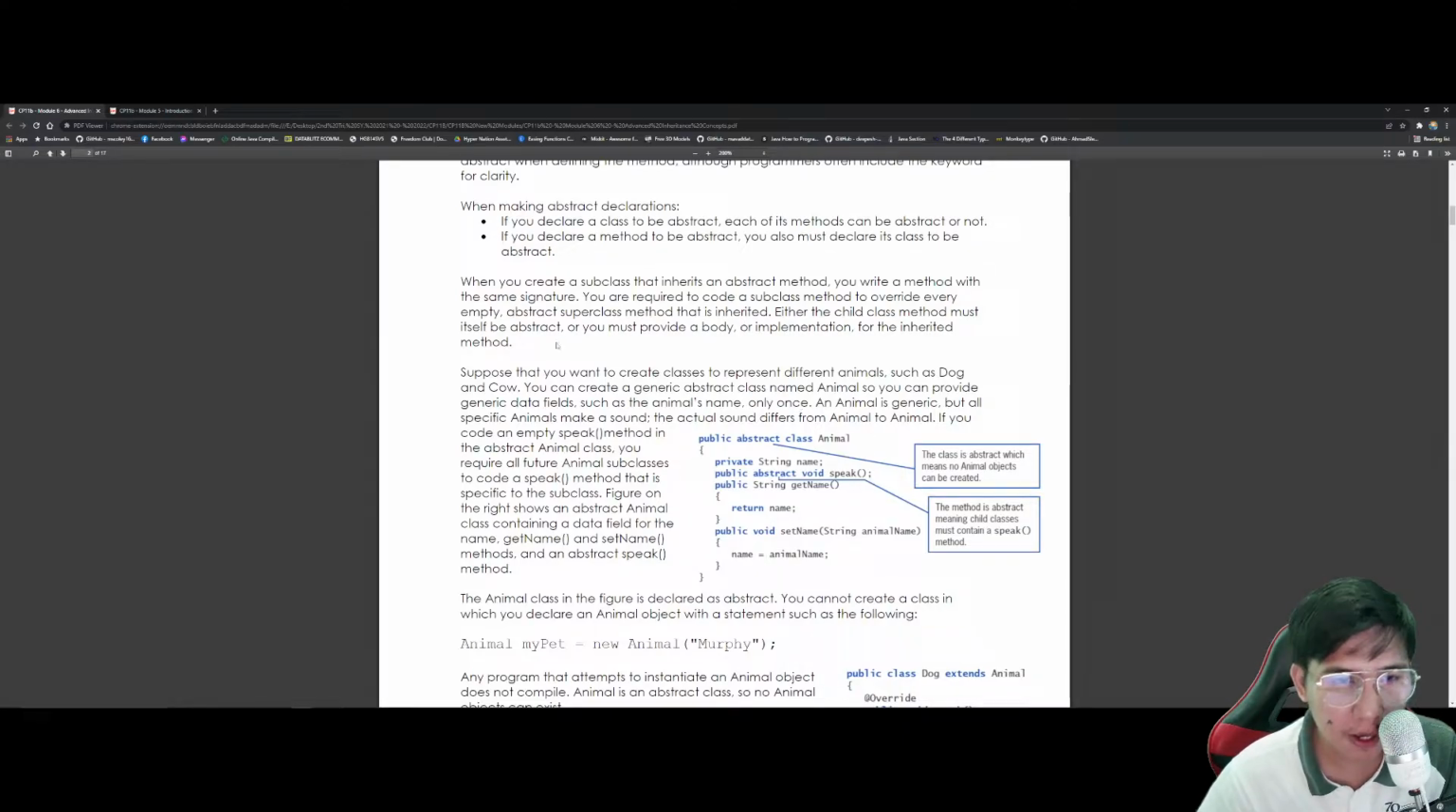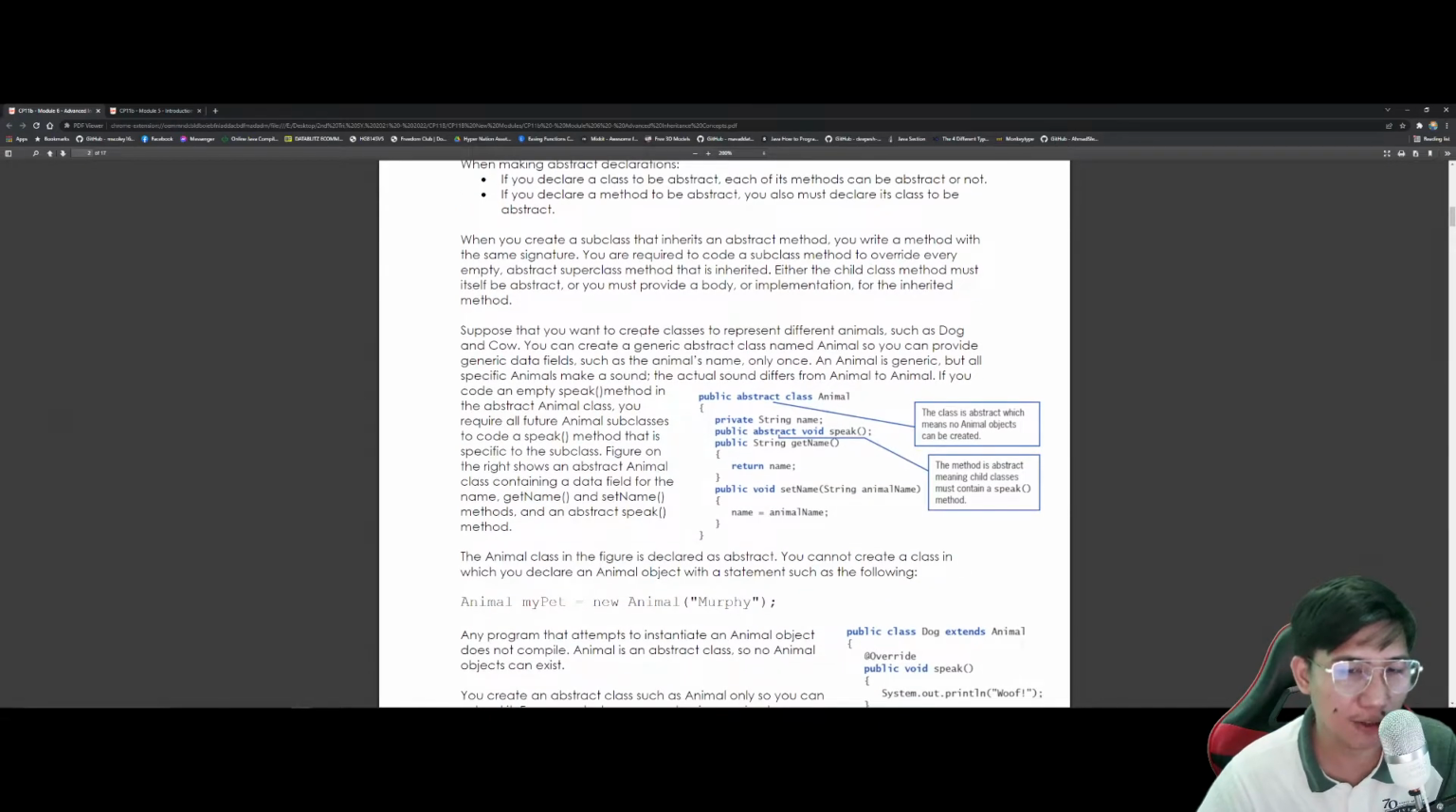Right? Suppose that you want to create a class to represent different animals such as dog and cow. You can create a generic abstract class named Animal. So it's all here. You can provide generic data fields such as the animal's name. Only one. Basically, all animals, we can give them a name. An animal is generic, but all specific animals make a sound.